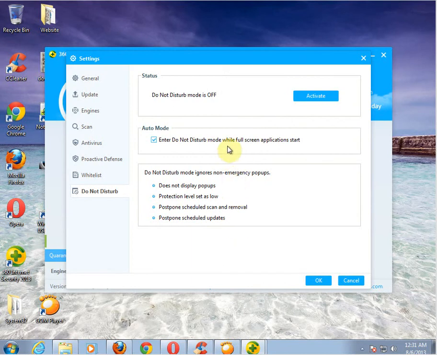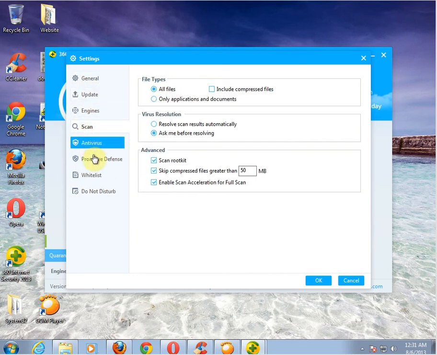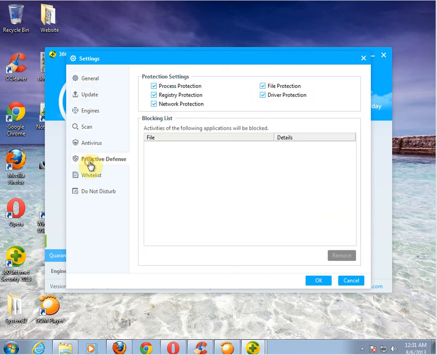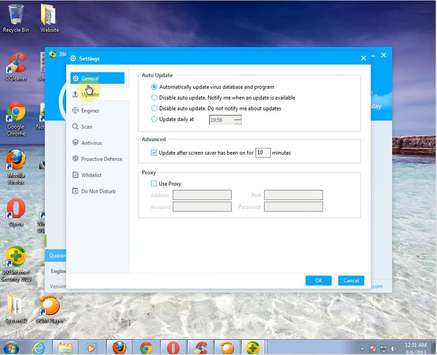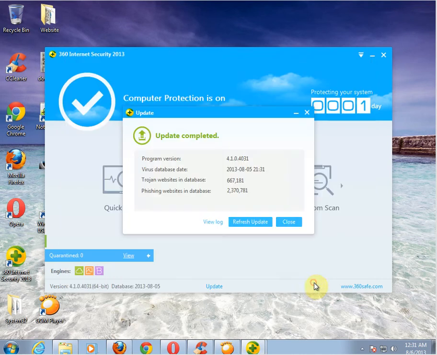So I would just leave this as it is. I wouldn't want to do this if you want your computer to be protected all the time. Okay, so that is it. These are all the settings. Again, they're pretty easy to figure out. This application is very simple, so I'm sure you're not going to have a hard time figuring it out.